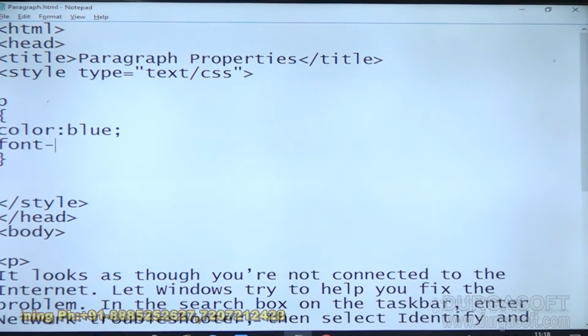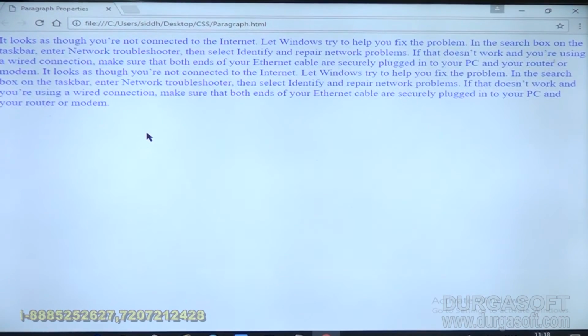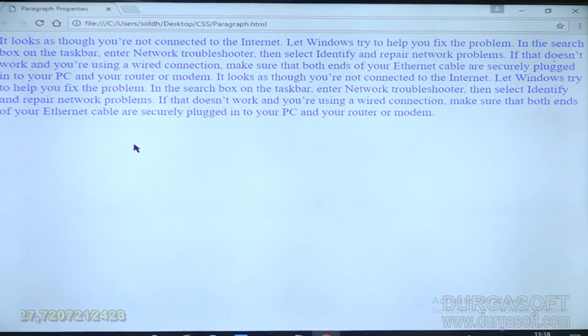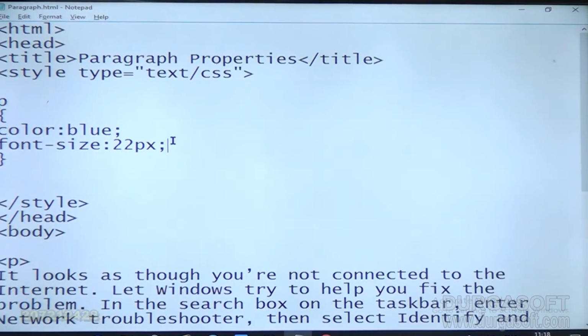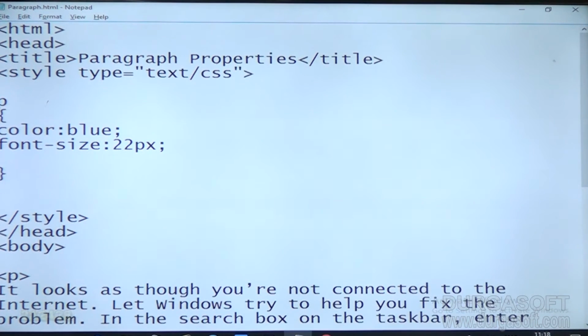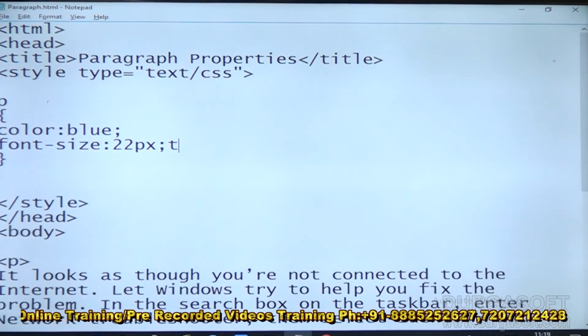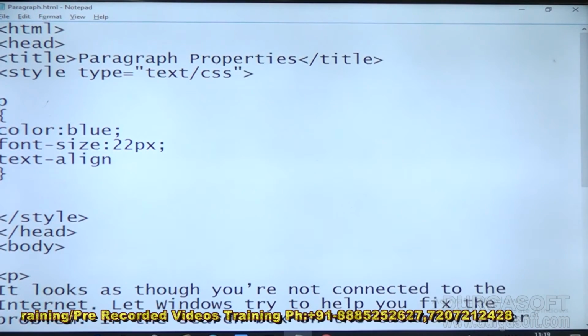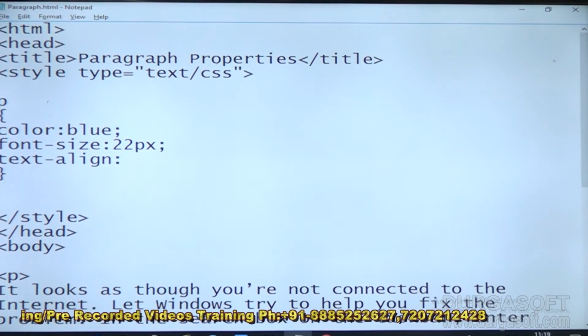Next, font-size. I am giving 20 pixels. Now the text will come in 20 pixel size. If you want more, 22. I will increase it a little bit more. See, this is the text size. Next option is alignment. Text-align. In text-align, I am giving justify.